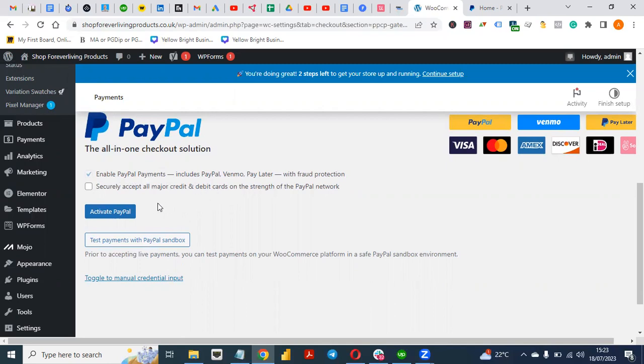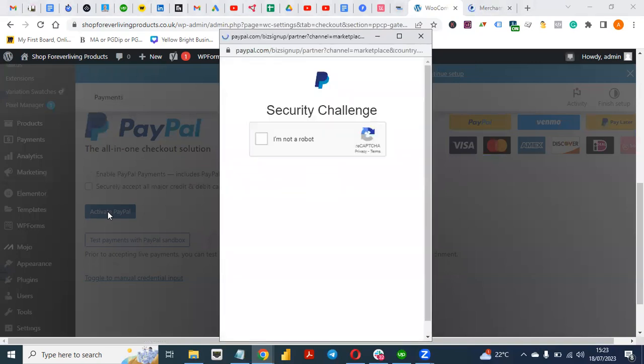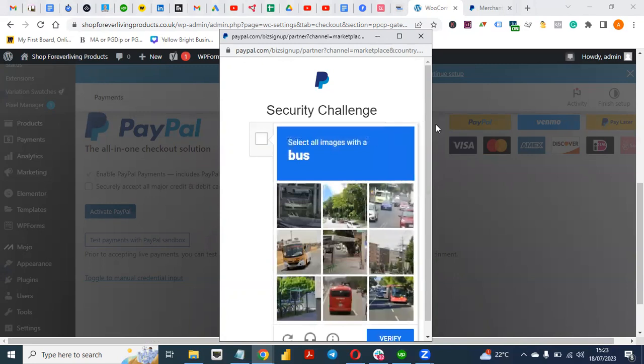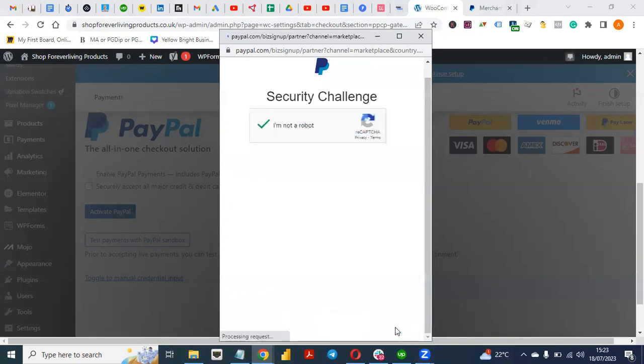Securely accept all major credit cards. So I'll click on this. Just click on activate PayPal at this point. It will take you, click on this, click on boxes, then you verify.